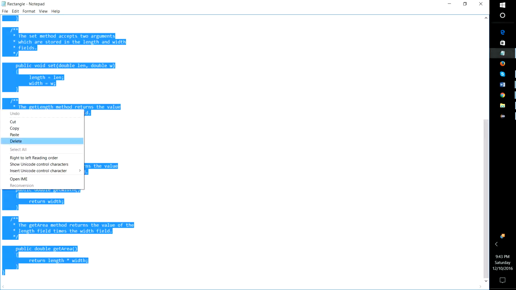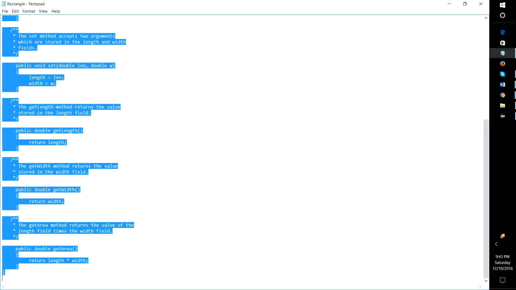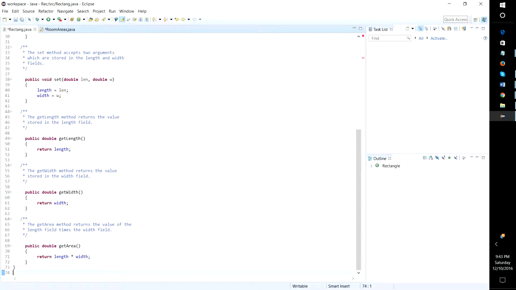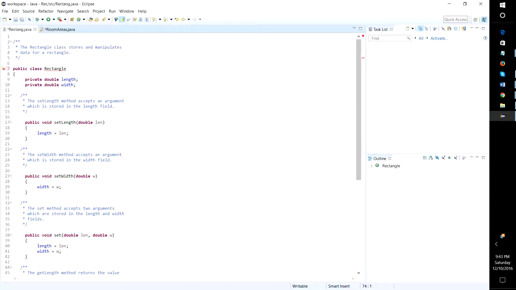I'm going to right click, copy, and paste it to the class. Got a little red mark. Okay, I know why, I have to change this to rectangle.